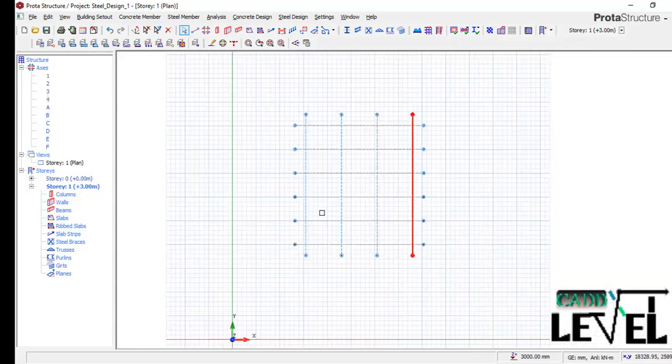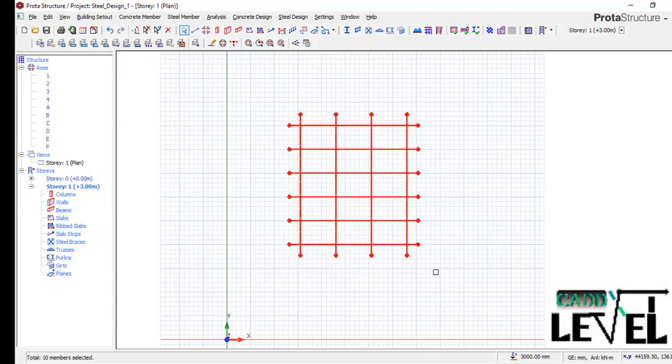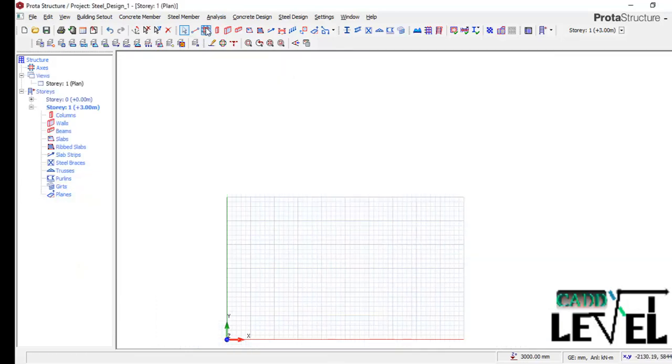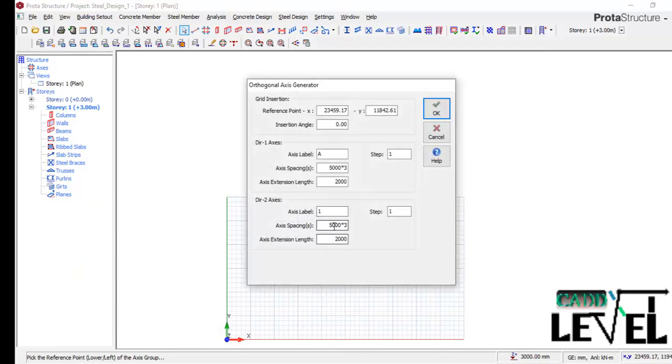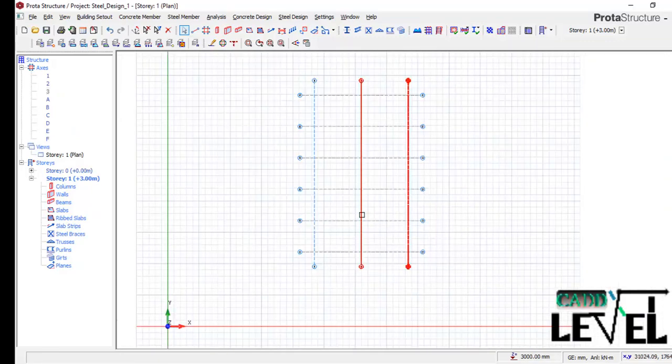Alright, so this does not give us what we actually expected. You have to delete this first. Click on delete, go back to the axis generator, click on these provisions. We have to have 7,500 as spacing for the first, while in these provisions it will be 5. Click on OK. So this is what we actually expected.